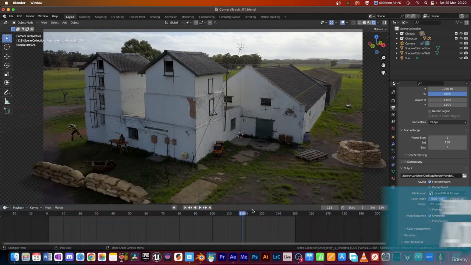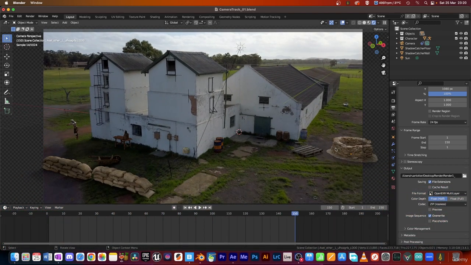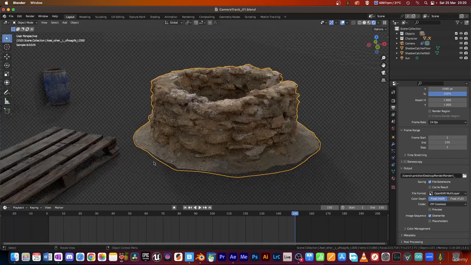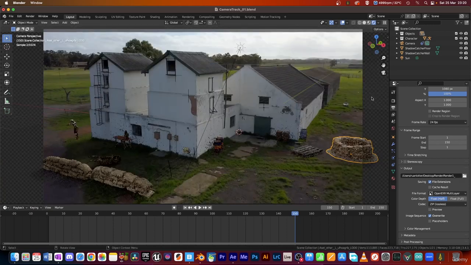So as you can see, I'm back in the Blender project, and what I want to do is add some plants or rocks or anything just to cover up this really hard edge of this well in the scene, because as you can see it doesn't look too natural to have that very hard edge there.